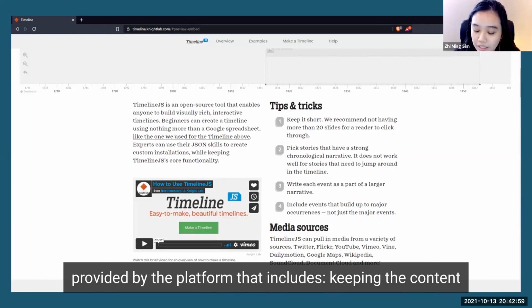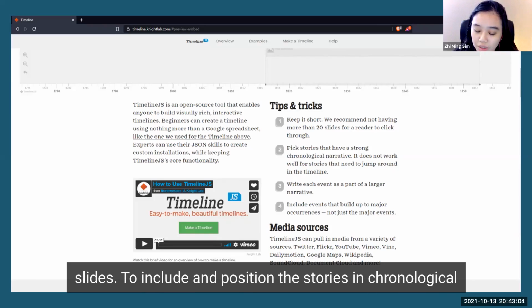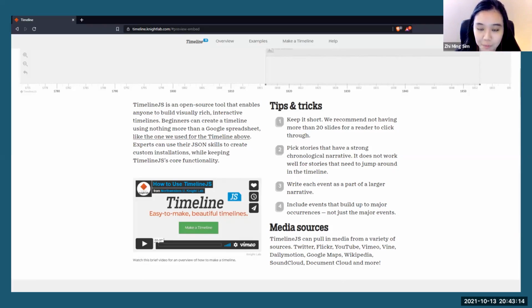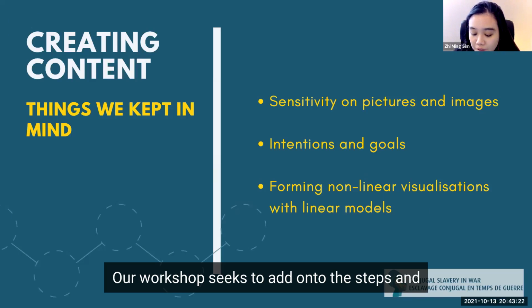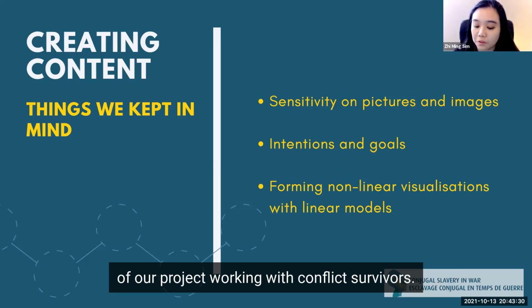It includes keeping the content short with not more than 20 slides, to include and position the stories in chronological order, and finally to position major events within your timeline. Our workshop seeks to add on to these tips and guidelines already provided to suit the needs and usage of our project working with conflict survivors.